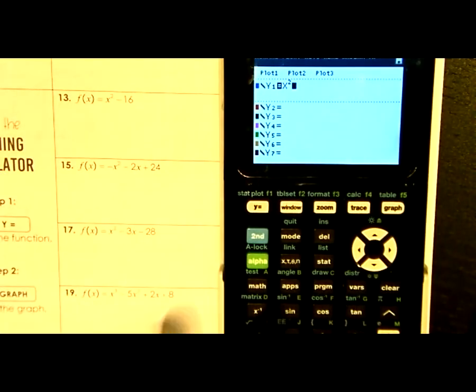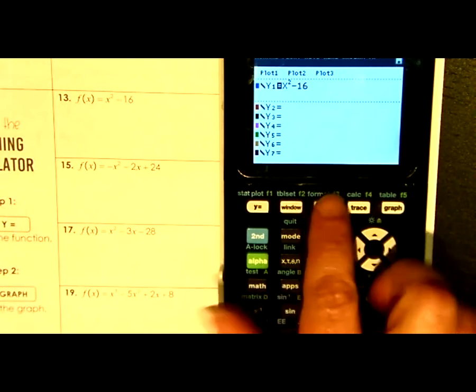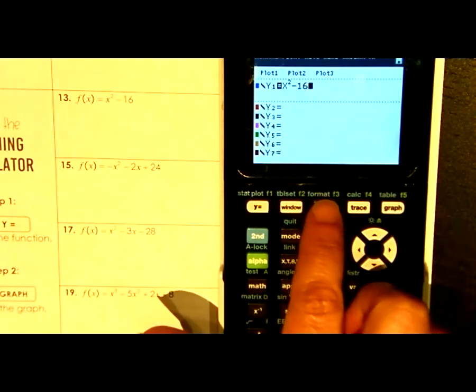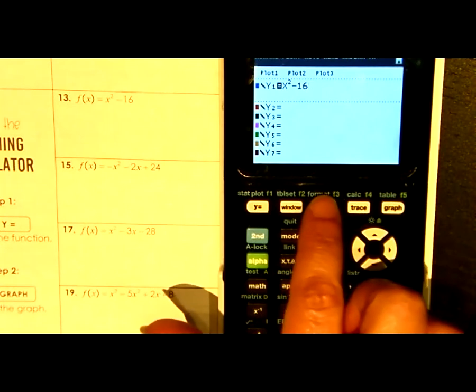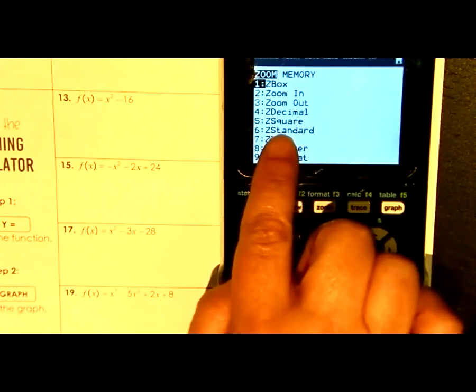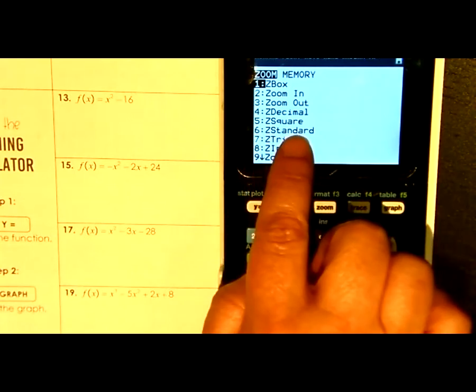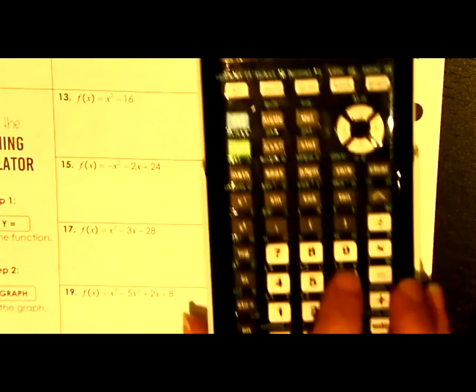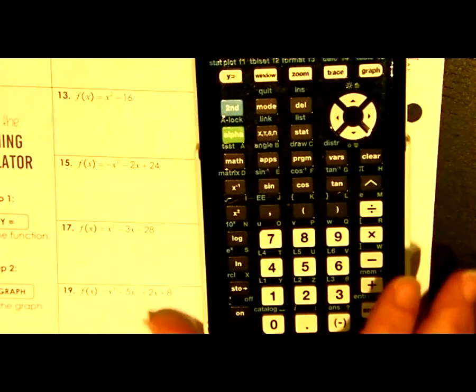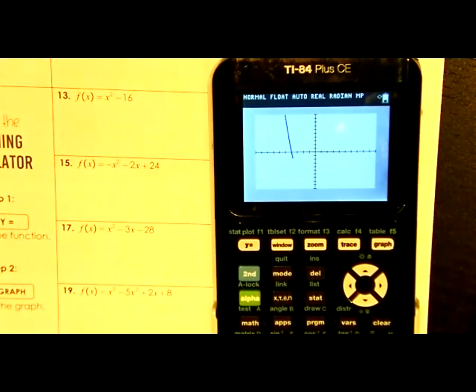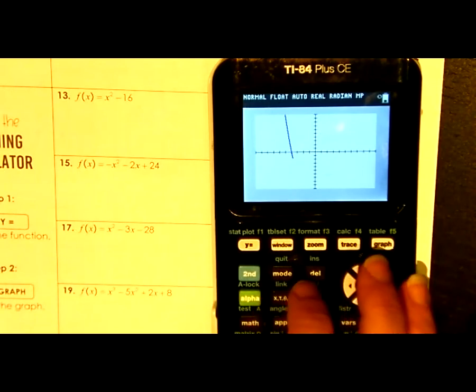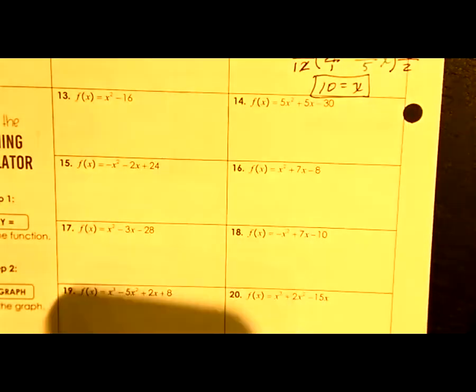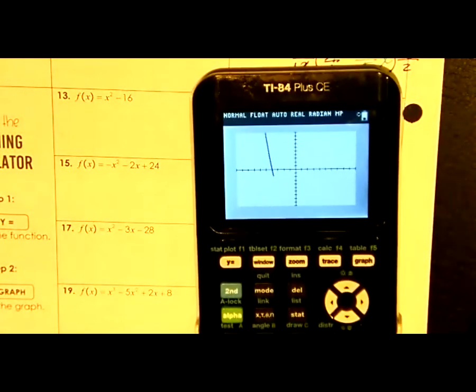My camera's kind of zooming out because it's got two things to look at. Minus 16. And then now I'm going to hit zoom, and you can replay this video to hear the directions again. I'm going to hit zoom, and I want the standard window, 6, because that puts it on the 10 by 10 grid and it fixes any changes. So I'm going to hit the number 6 down here, and then enter. And when I do that, it's graphing it. Okay, it's still working for me.